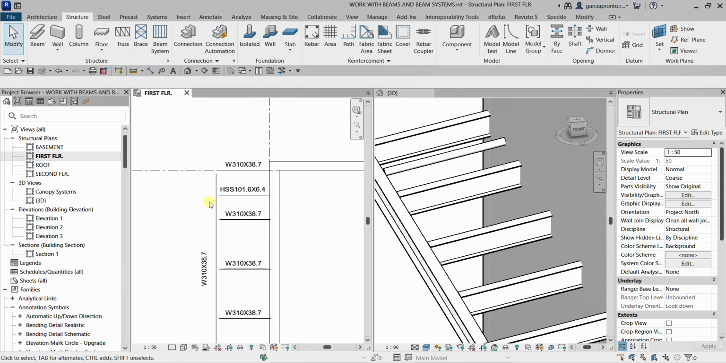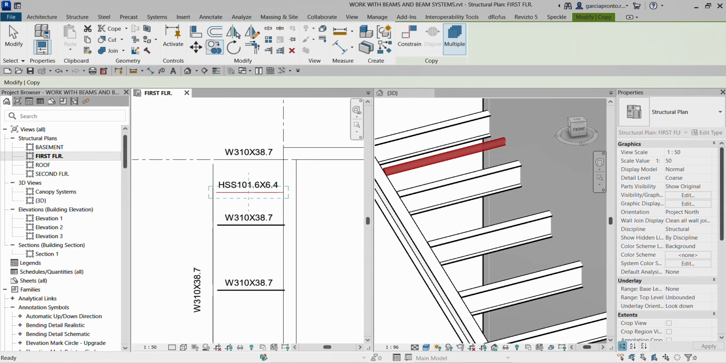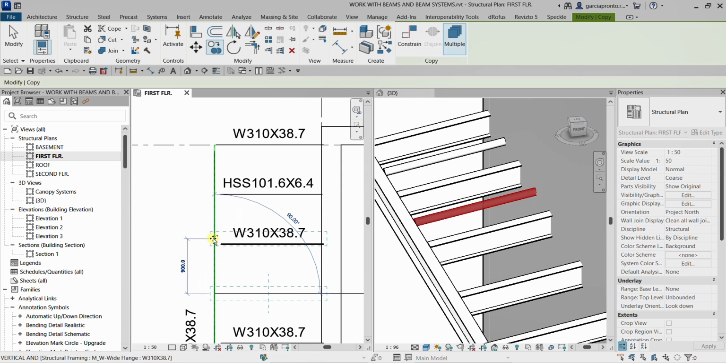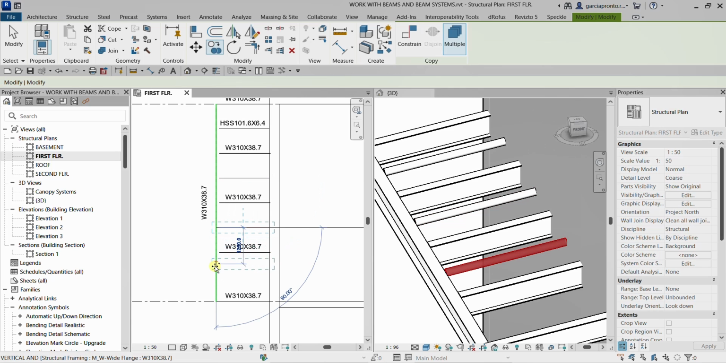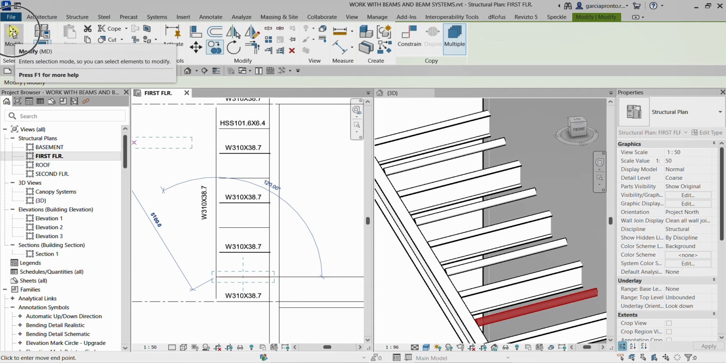So what I'm going to do, I'm just going to copy this. So I select that and then copy. I'm going to pick first the base point and then move my pointer down. The distance is 1625. Enter. There you go. And then again, I'm going to move my pointer below. Type again 1625. Enter. And then move again below, 1625. Enter. There you go. And then after that, I select modify here.